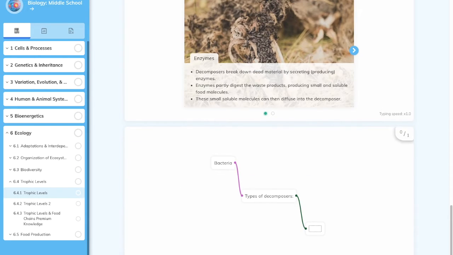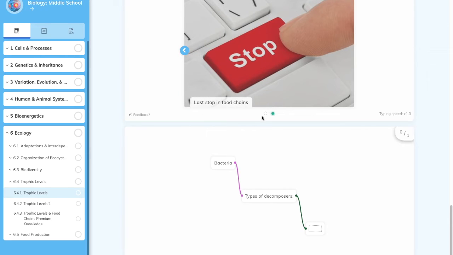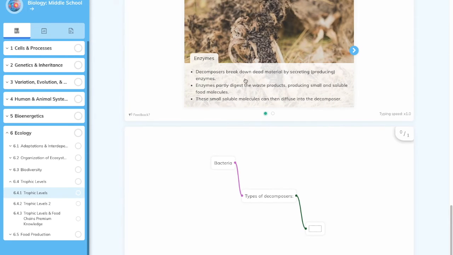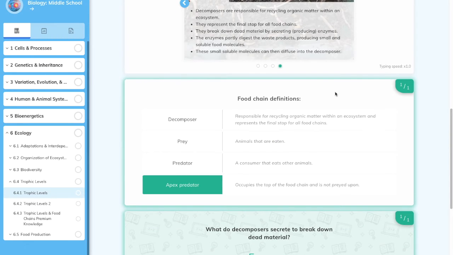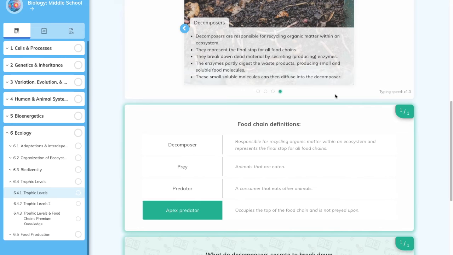So now we are up to here. It says bacteria, types of decomposers. We didn't really pay attention to what types of decomposers are. We might go back and have a look. Right, they break down dead material. Okay, they digest whatever. These soluble molecules can then diffuse into the decomposer. Okay, decomposers such as bacteria and fungi are responsible for recycling. The student has to backtrack if they've not paid attention to specific things.